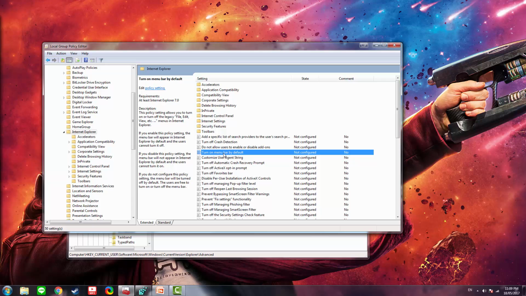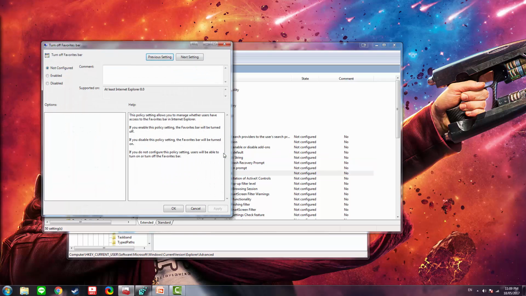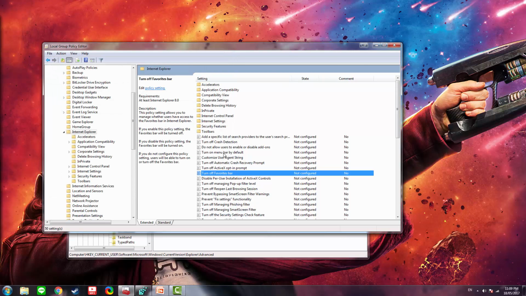And let's say you want to turn off the favorites bar. Let's double click on that and then turn it to enabled, and then click OK, and so on.